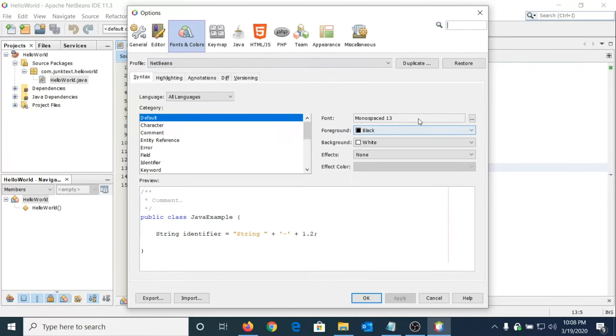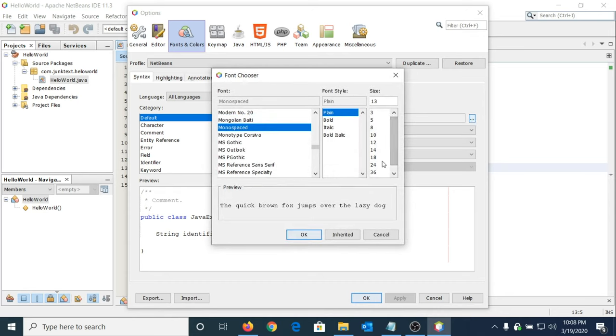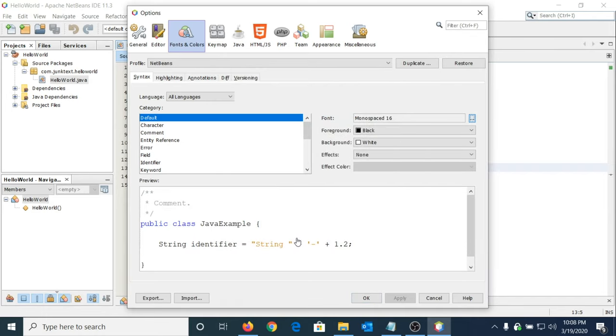Okay. So here, the font is Monospaced 13. That's the size of the font here. So we'll change this default font and then click this triple dot button here. It's currently 13. I'm going to make it bigger, so say, I don't know, 16. It didn't even have 16 in the list, but you can just type it up here, as long as it's a regular size value, you should be okay. I'm going to click OK here.